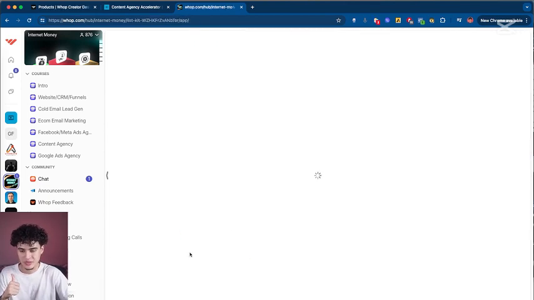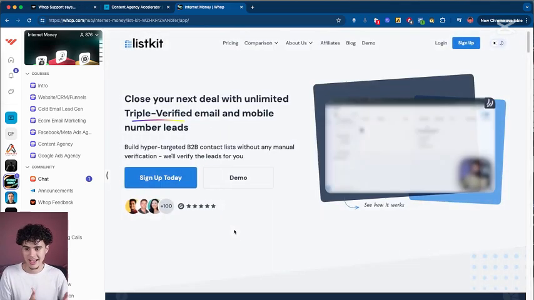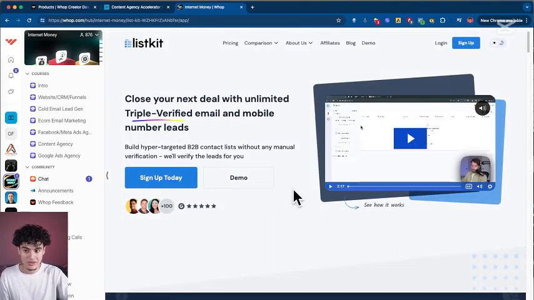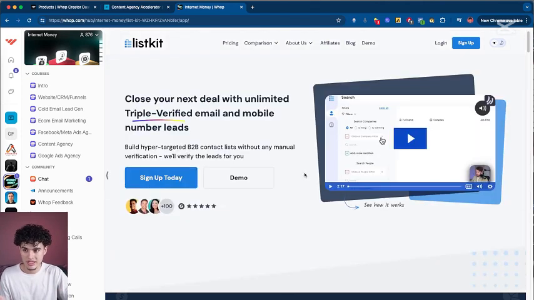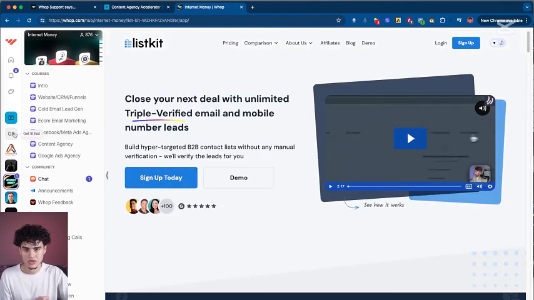And then there's also ListKit, which is their software company, which is another upsell they have embedded within this paid community. So as you can see here, they literally just embedded a web page, which is something that Whop allows you to do. And I'm going to show you how to do that right now.